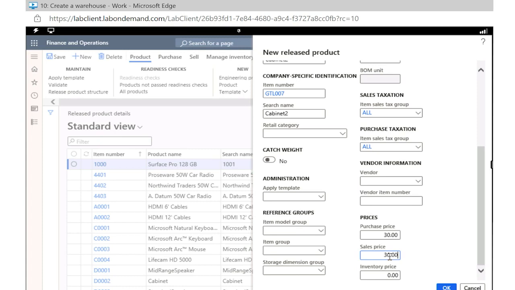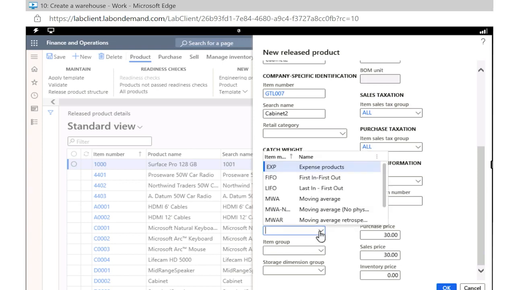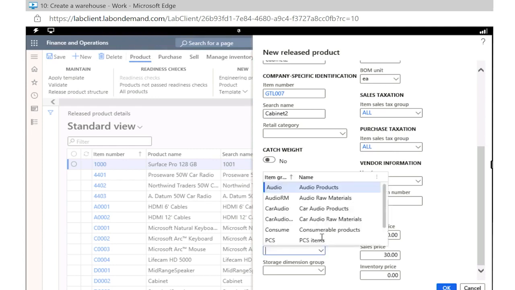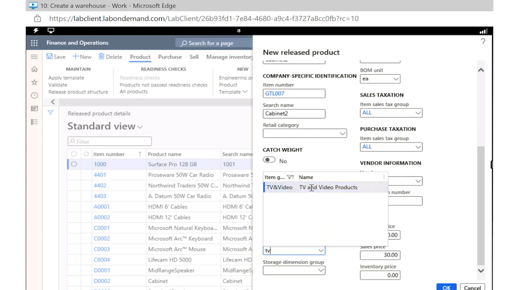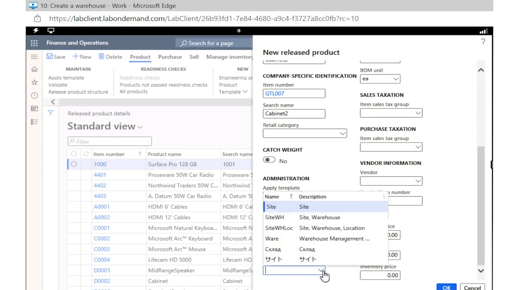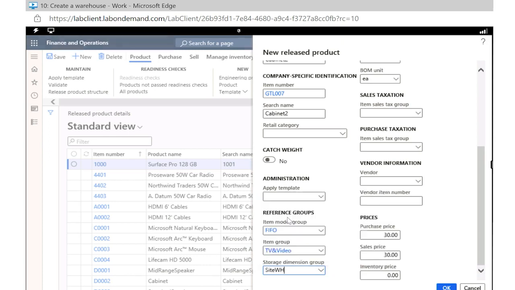All right. Now I do have some reference groups here, and this is where if I wanted to figure out how I wanted to calculate my inventory, you see that FIFO and LIFO. I'm going to go ahead and take the FIFO approach, so the first in, first out. And then for my item group, I'm going to put it for TV and video, because these are cabinets for our AV products. And finally, for the storage dimension group, this is where I can add in my site warehouse. And this is letting me know where I'm going to store it.